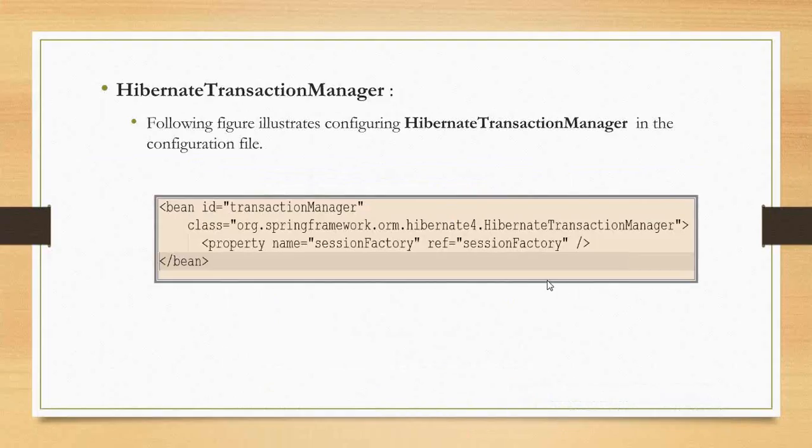Now, how will you configure the Hibernate transaction manager? This is what you'll do. If it is XML, you'll see annotation-based configuration also later on.